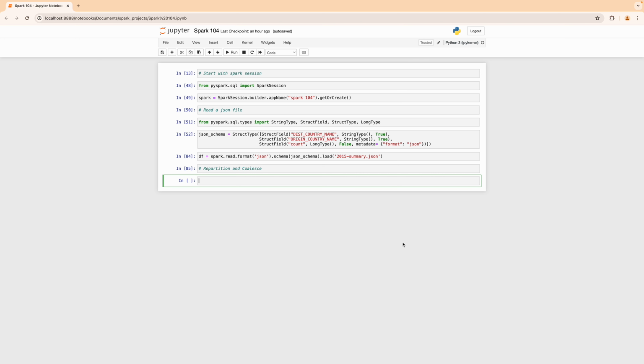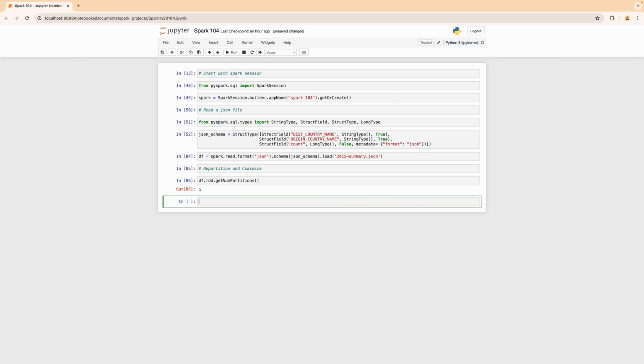So let's do 2 things. Let's first understand the number of partitions a particular data frame has, and that we can do by calling rdd on it. So we'll say df.rdd.getNumPartitions, and this is going to print the current number of partitions of this data frame, which is only 1.